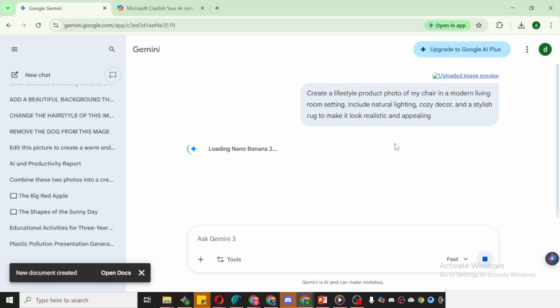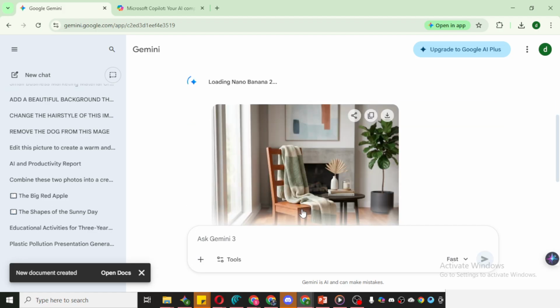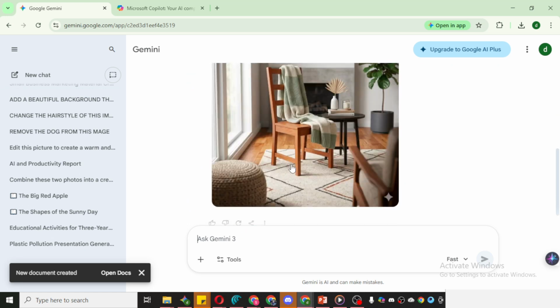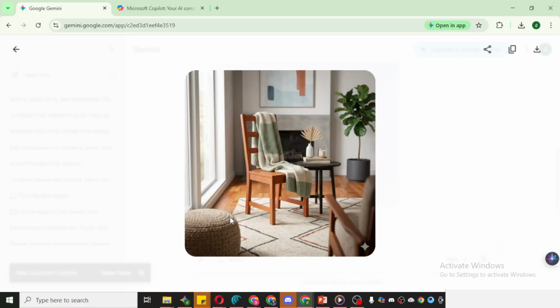While you wait, remember that the AI is aligning perspective, simulating natural light, and arranging elements like decor and the rug to make your chair feel naturally placed. Clear prompts with real-world details, like modern living room, natural lighting, and cozy decor, help it make decisions that look plausible and professional. Once the result appears, you'll have a lifestyle product photo that elevates your original image into a brand-ready visual. That's the full process.